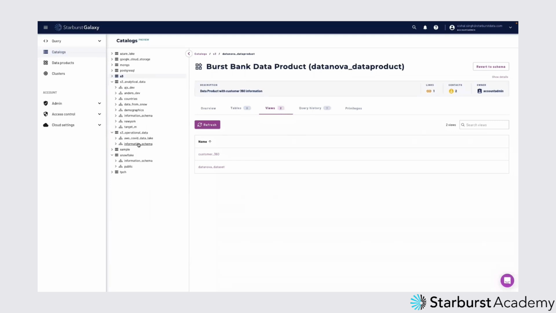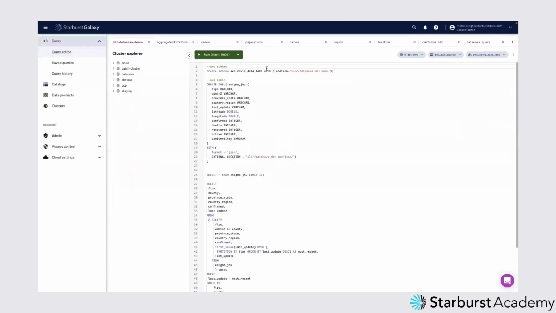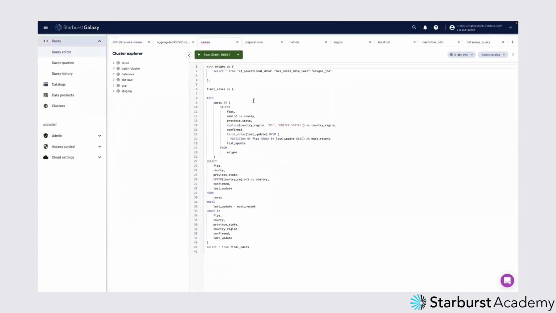And for the transformation of this data set, I may still use our query engine to write a transformation between Snowflake and S3 operational data to create a new data set in S3 analytical data. If you go to our query editor, we can write the federated query between Snowflake and AWS S3 and get the result out as a new data set or new view or a table.